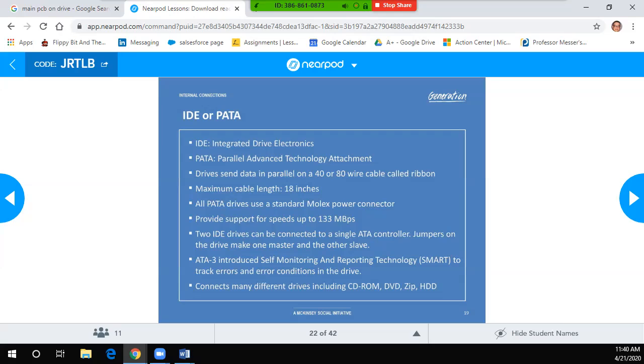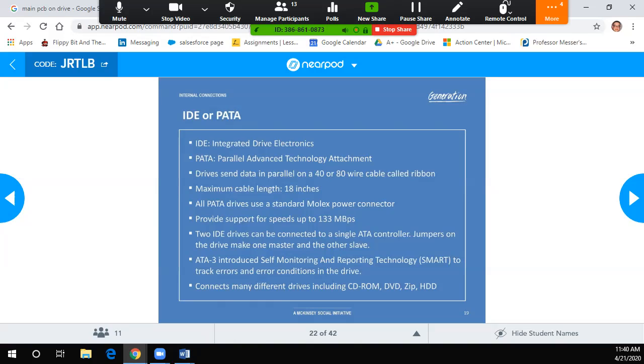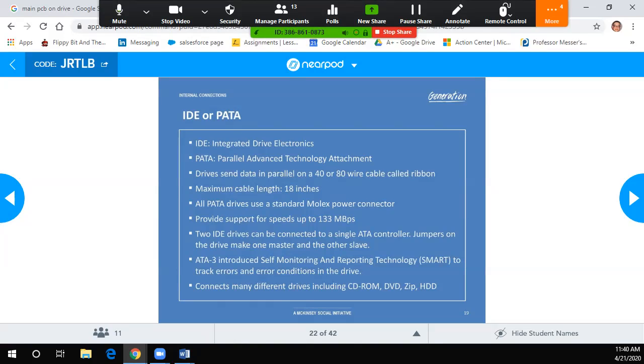What's a zip drive? Is that an actual drive or a compression file? A zip drive, good question. I love it. A zip drive is actually a type of tape drive.